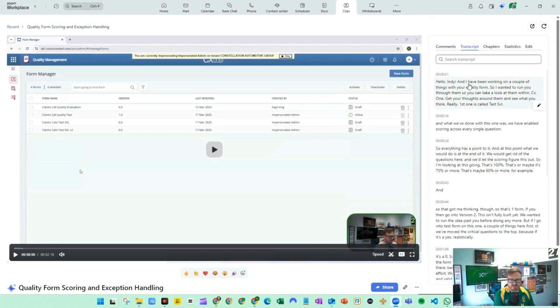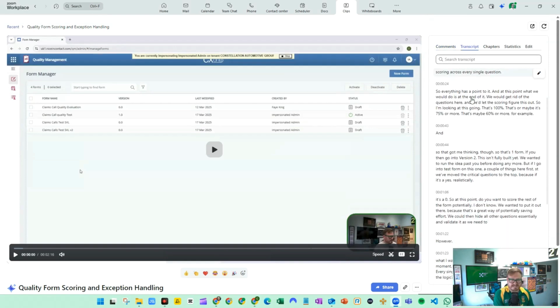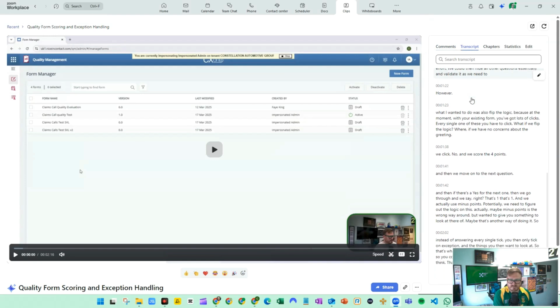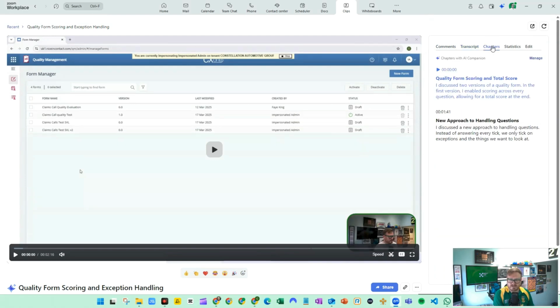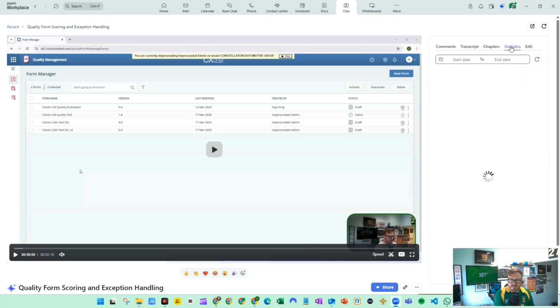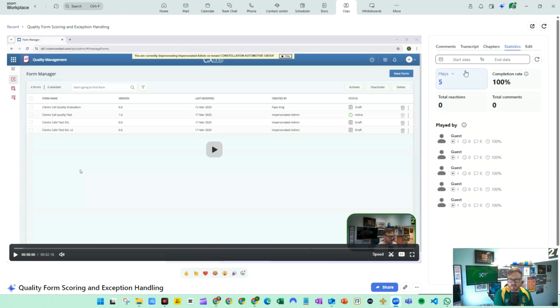I can go to the transcript and see what has been said throughout this, for example, and I can go to chapters. It's created auto chapters for me. I can click manage and edit that or delete them if I want to. I can go to the statistics, and then I can see who has played it and who has completed it. And actually everyone I've shared this with has completed it all the way through, which is really good.